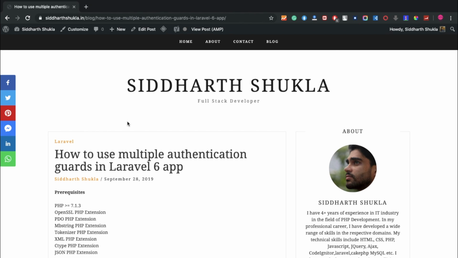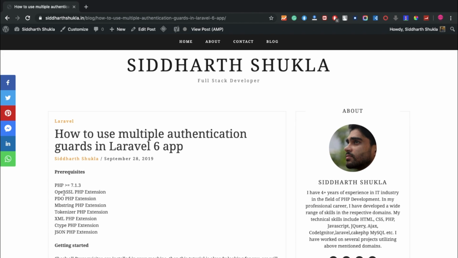How to use multiple authentication guards in a Laravel 6 app. I'm expecting that your system already has PHP 7.1.3, the OpenSSL PHP extension, the PDO PHP extension, the Mbstring PHP extension, the Tokenizer PHP extension, and the XML PHP extension. I hope you have already installed this stuff.